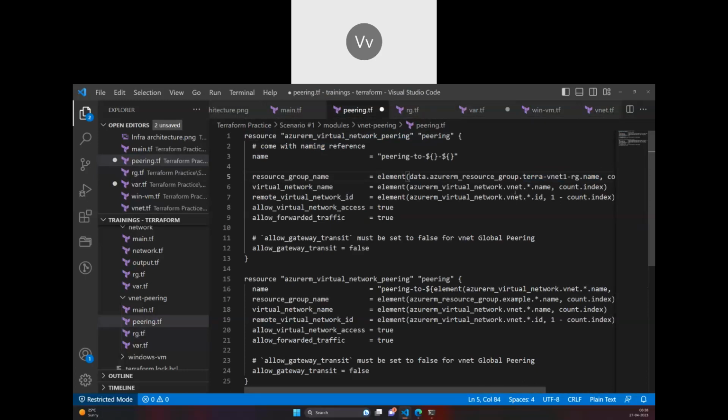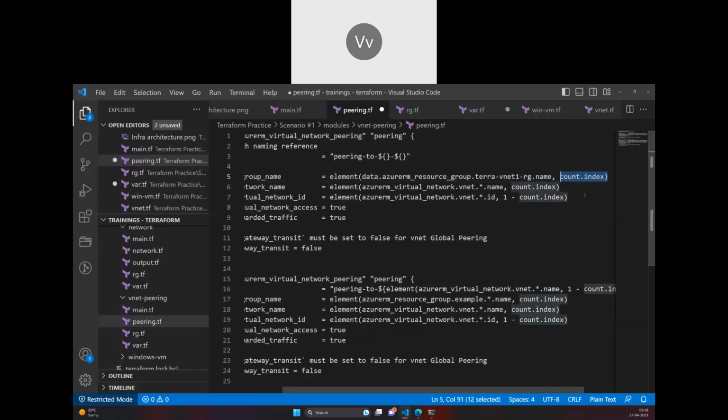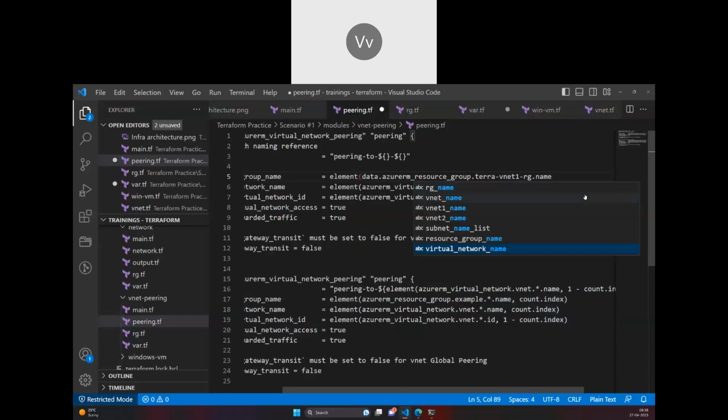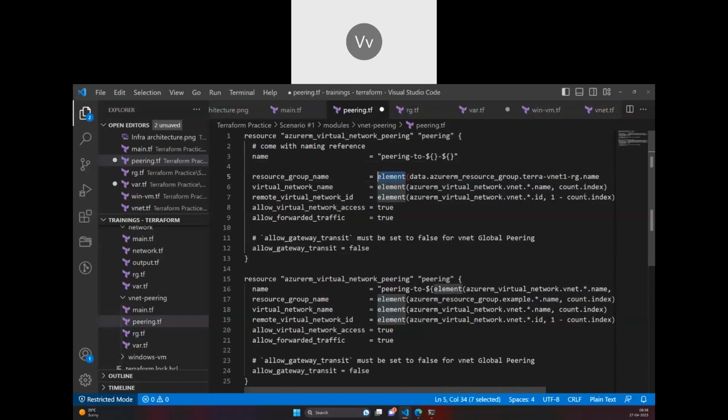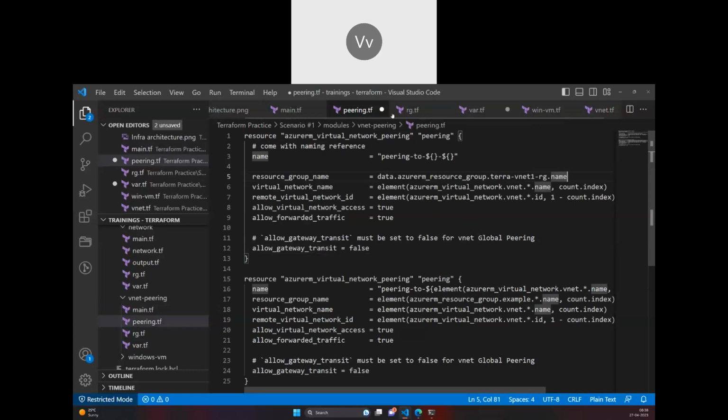VNet1 RG. And this one by its element here, resource group name. I don't want anything at this point. Data.azure_resource_group.terravnet.rg.name. That is the resource group name when I'm going. So it is vnet1, say vnet2.